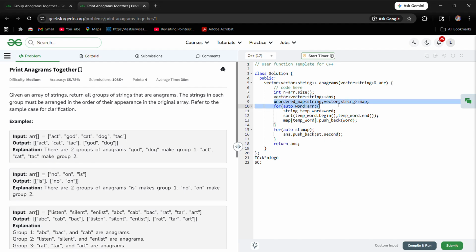And space complexity will be, we are taking a vector of strings, then an unordered map with the string and a vector of strings. So the space complexity will be again n. Suppose the number of words is n and the maximum length of a word, suppose that is k. So the space complexity will be n star k. Okay, that's it for this question.